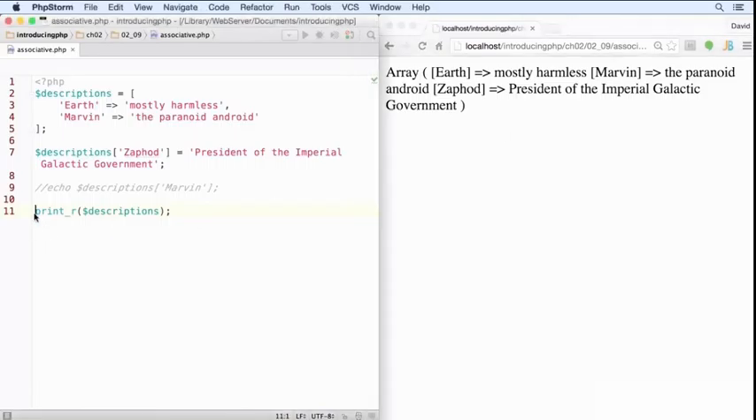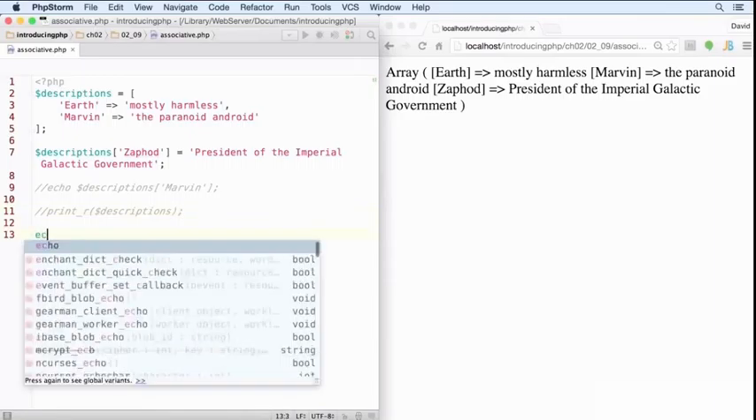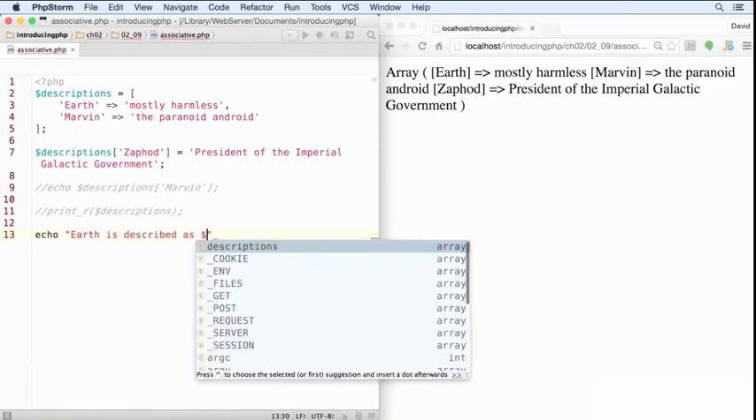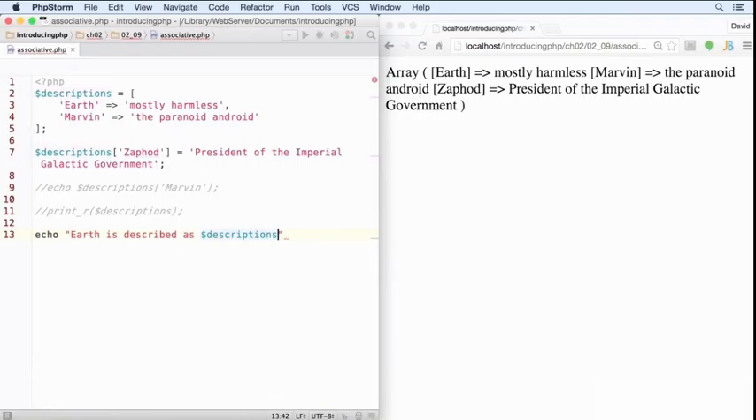I'm going to comment that line out, and then we'll have echo and a double quoted string. We'll have the description of Earth. Then we'll have our descriptions array and the Earth element.